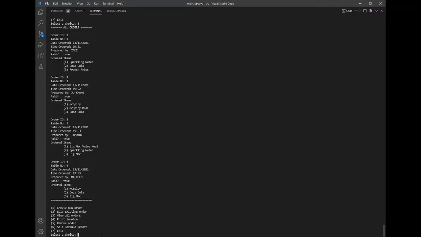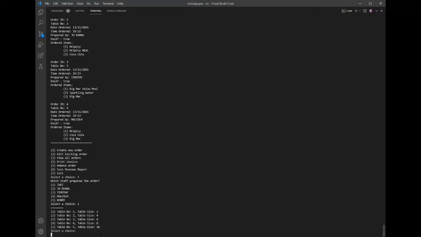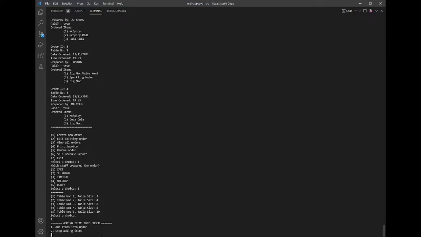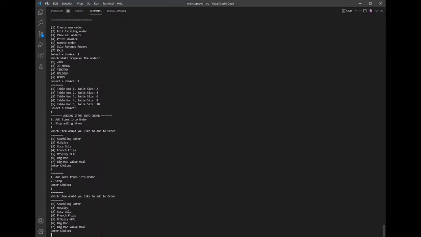We can now select create an order, and now the user will be prompted to select which staff prepared this order. Let's select one staff, and now we can select which table this order was being taken from. So now let's select table number 1, and now let's add items into the order. These items were taken from the menu entity class. So the user can add items into this order. So let's add a few items.